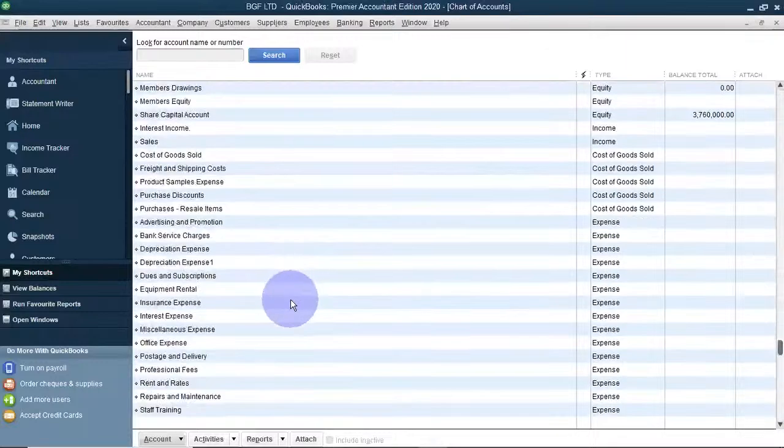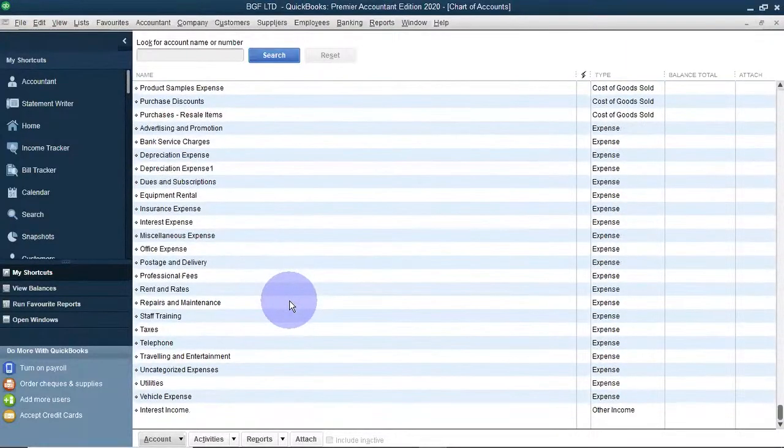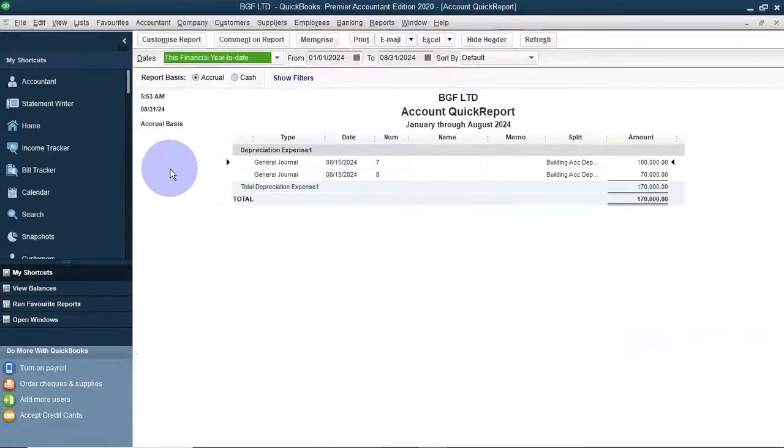Now, check for your depreciation expense account from your chart of accounts. Here is mine. I actually used this depreciation expense one account. So we want to see our record of depreciation for the year. So we run our depreciation expense report. Just double click on depreciation expense one.